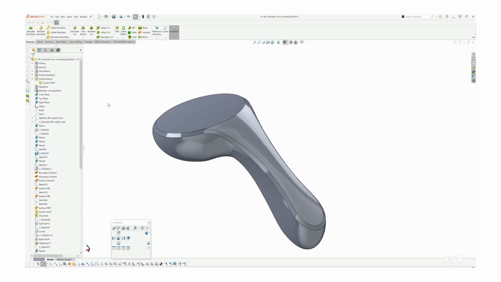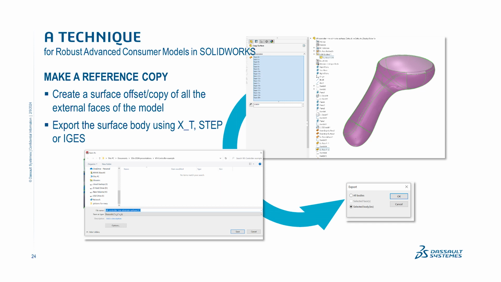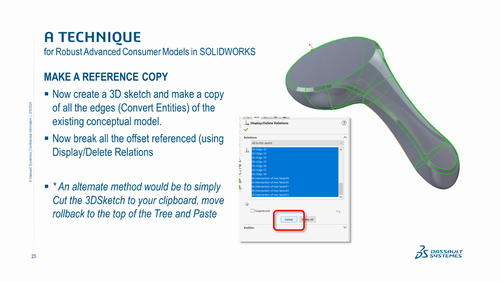As well, what I want you to do is to copy all the curves of the model and save them as a 3D sketch. I'll show that in another model. So we want to save off our copy as a reference. And then we also want to save our 3D curves of the model into one 3D sketch. And I'll show that in a while here.